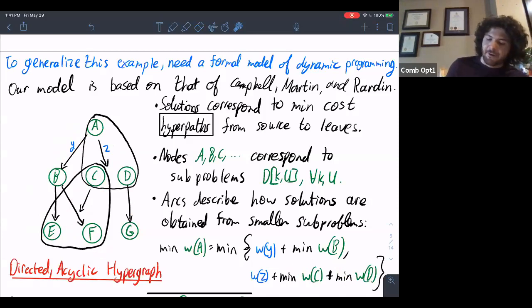Actually, Martin, Rardin, and Campbell showed that there is an extended formulation for minimizing the cost of hyperpaths on directed acyclic hypergraphs, an integral extended formulation. So it's nice. You can solve this with linear programming. You could also solve it combinatorially by essentially doing dynamic programming on this object, building up from the leaves the solutions to your subproblems and working towards the top.